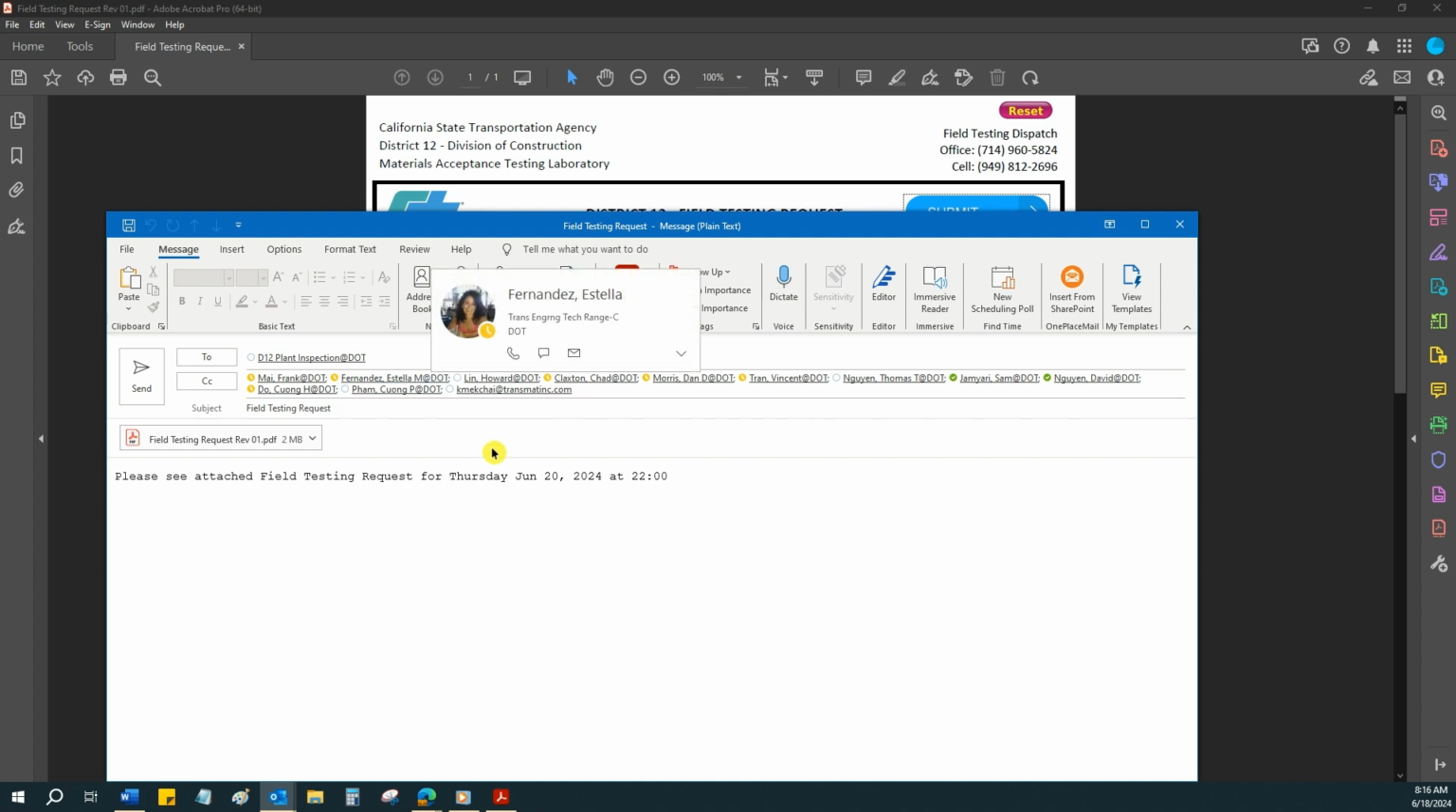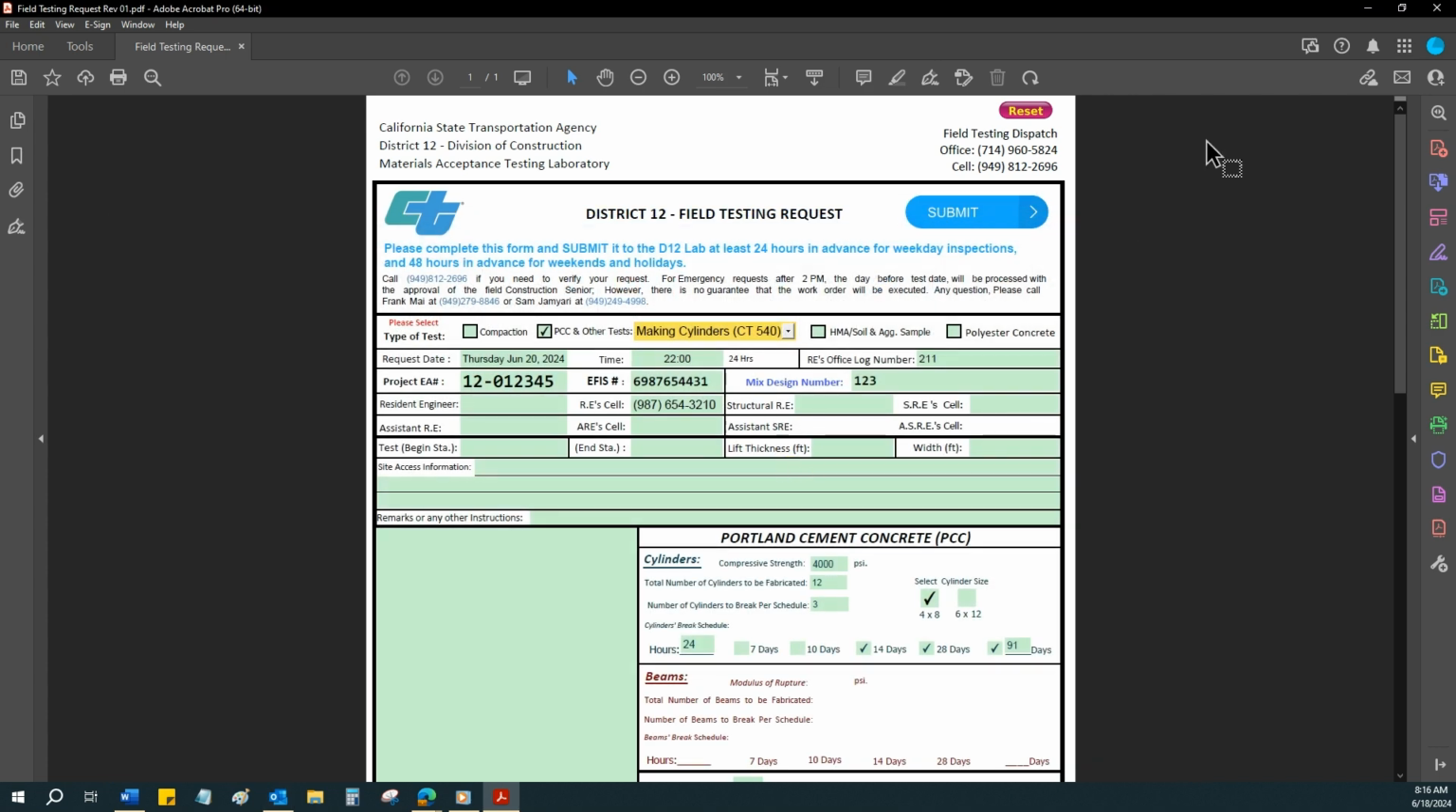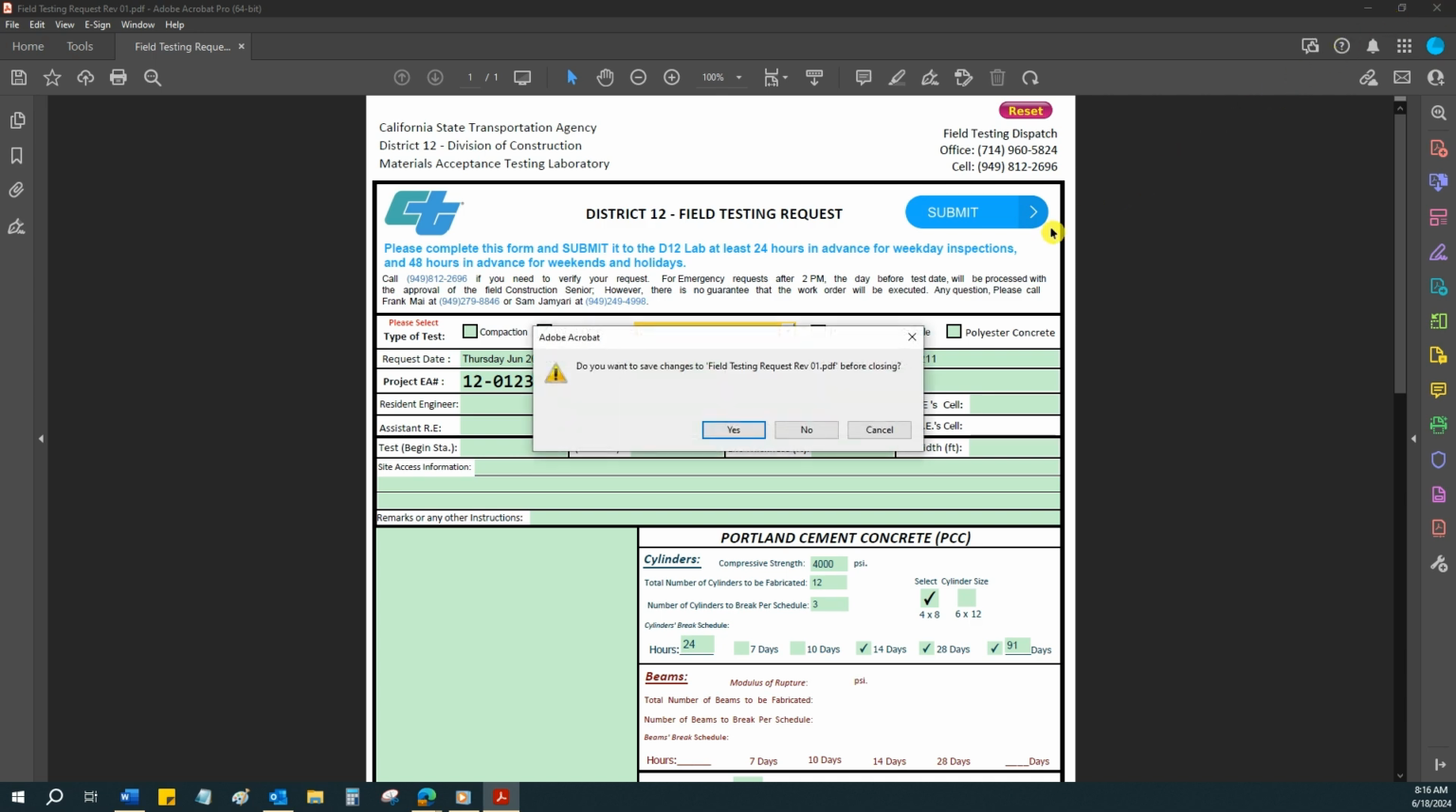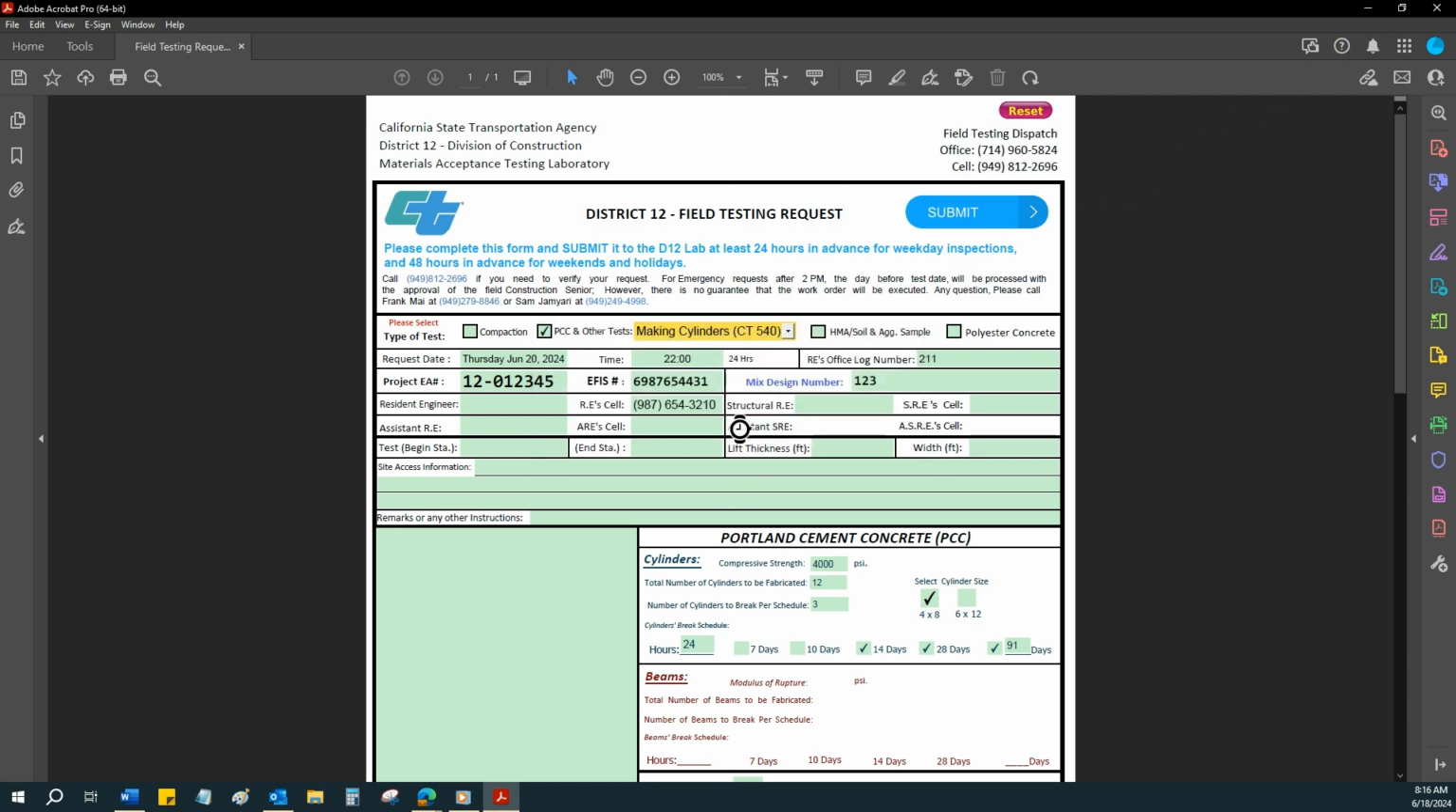This will open your Outlook email and automatically attach your request to the email that is ready to be routed to us. Add any additional people that you wish to be on the email's loop in the CC field. Make any changes you wish to the body of the email and click on Send. When exiting the Adobe Acrobat program, make sure you save your work for your records.